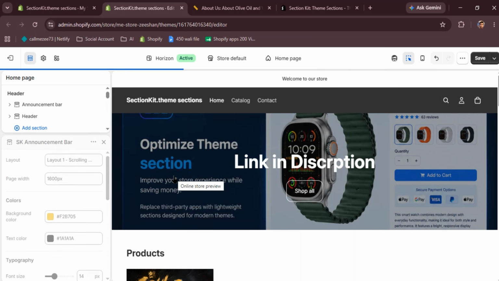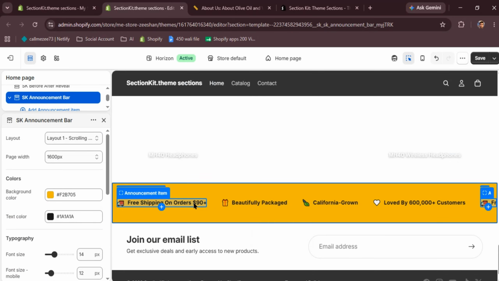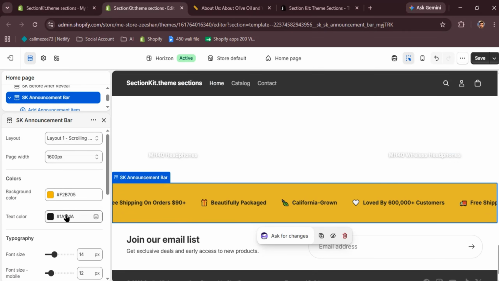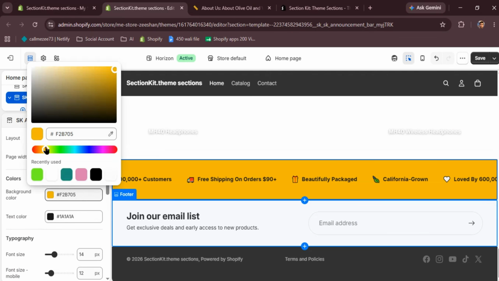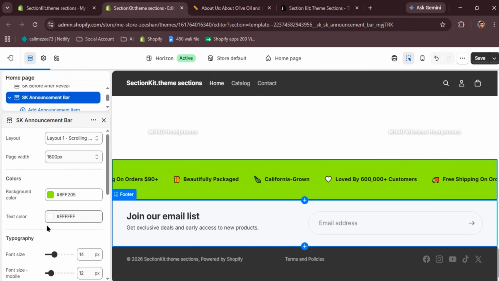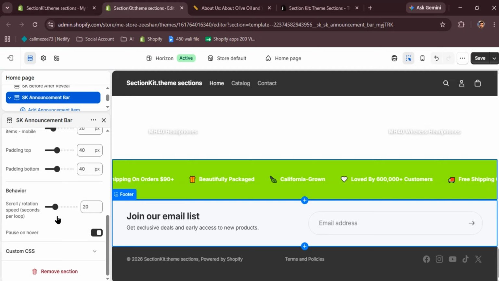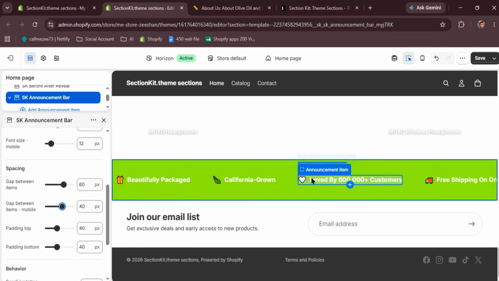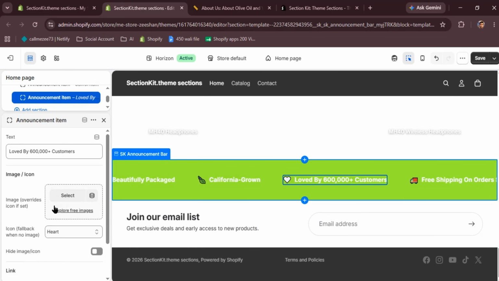Let's scroll down and customize this together. First, let's change its background color into green, text color into white. Scroll down a bit more and you can change the font size, padding, or literally anything else you'd like. Now, I'm honestly not a fan of these default icons.